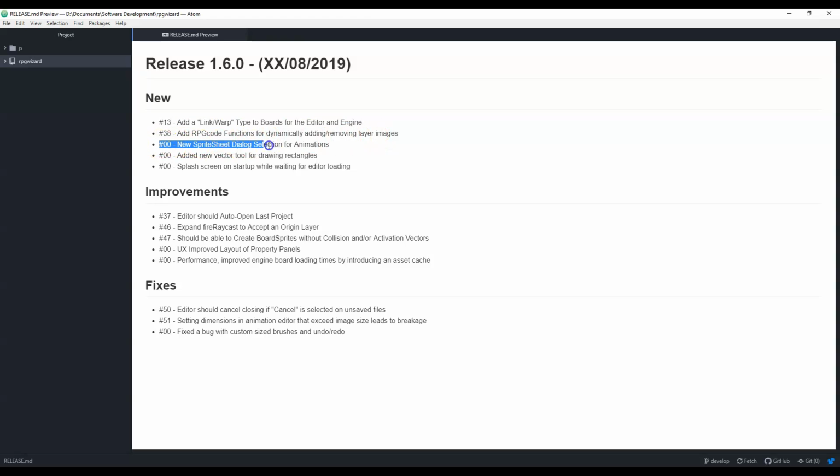There is a new Sprite Sheet dialog selection for animations. This just makes creating animations for your characters and sprites a lot easier. And there's a new vector tool as well for drawing rectangles. This is an alternative to the freehand tool. It makes it much easier to cover larger areas. So if you were used to selecting what areas would be collisions or activations, this tool is going to be much better than the freehand tool for you.